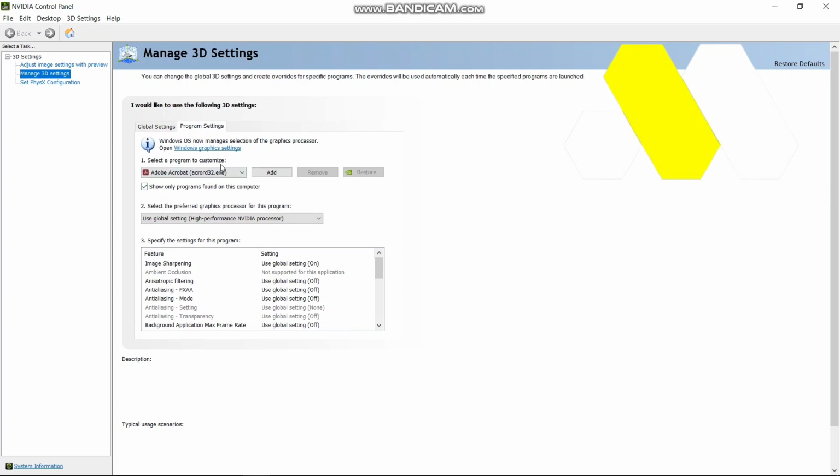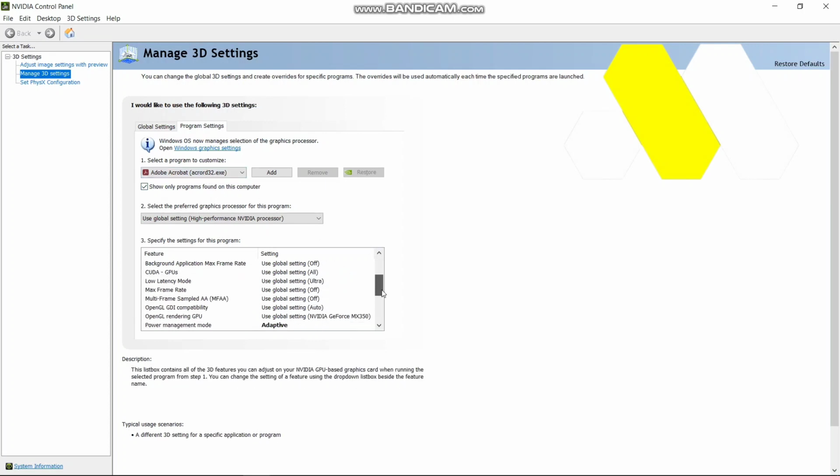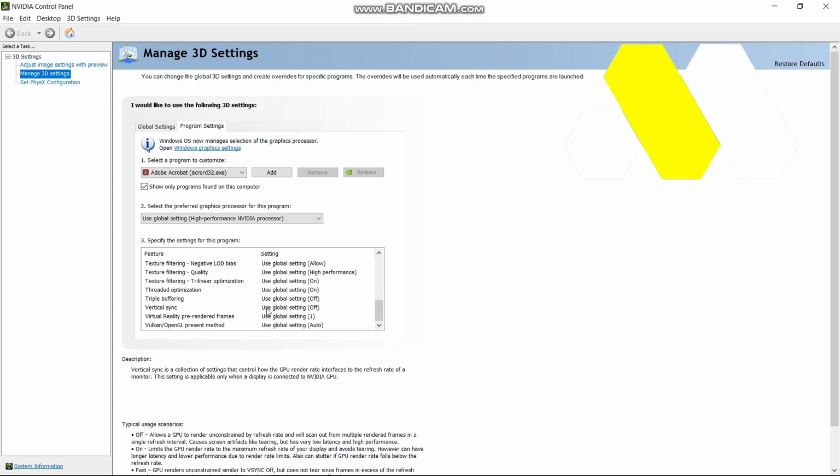I don't have it right now, but once you add it, what you want to do is go back, go down until the very end where you see Vertical sync. Tap on this one and then on the drop down and select Fast, and this should solve the problem for you.